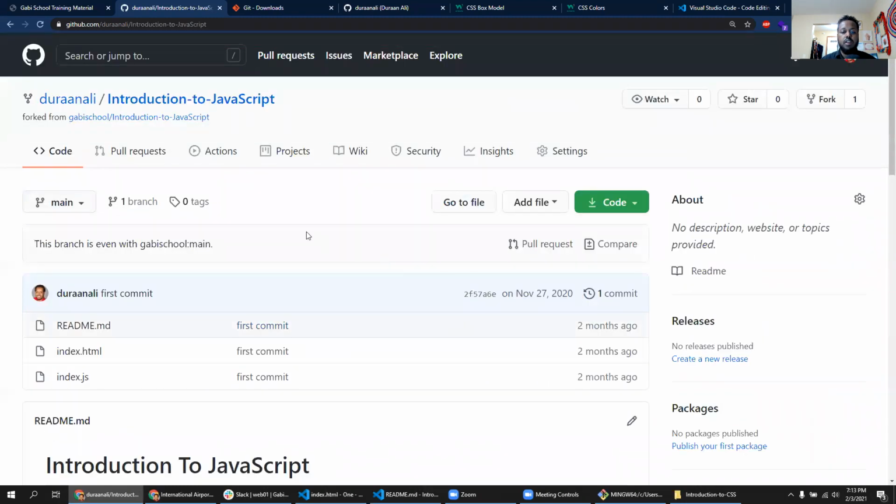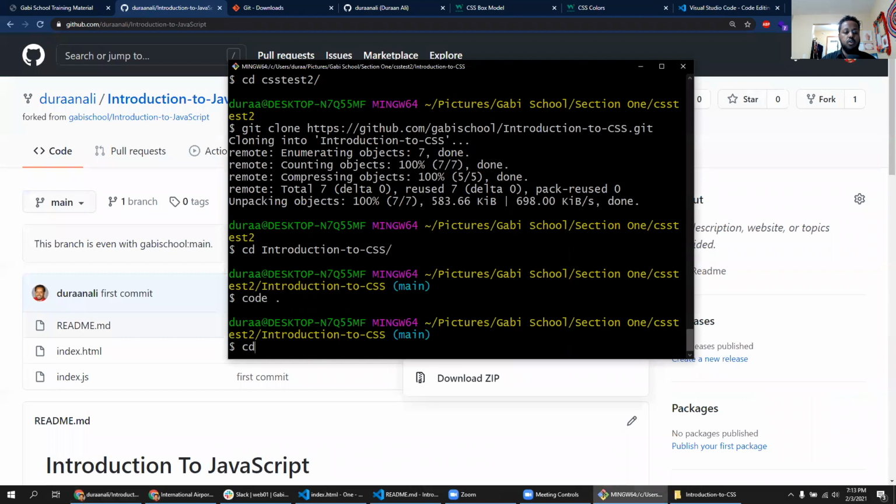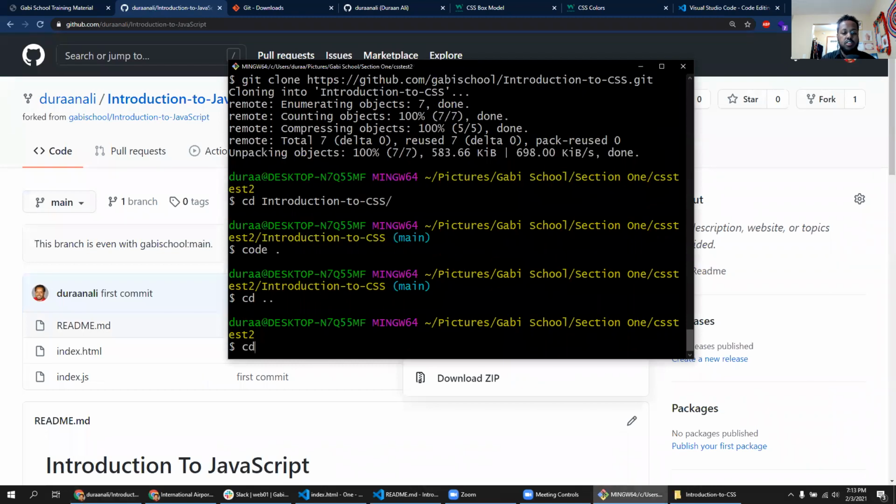When you invite me, after that you'll clone it. So just clone it. We'll copy this link, and now we have to create a new folder for it. So let's just go back.